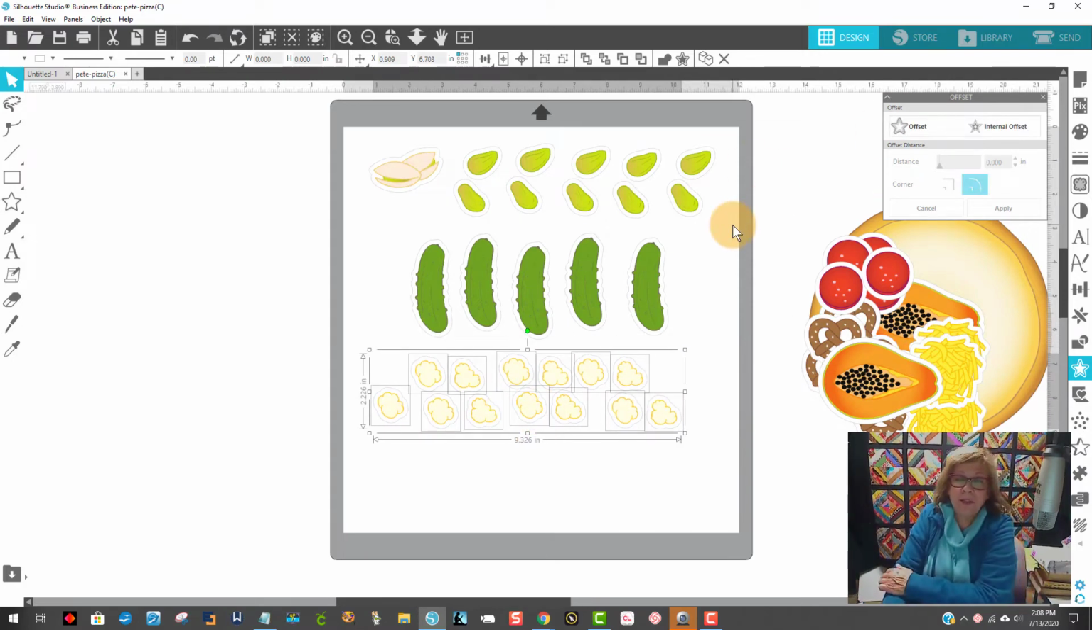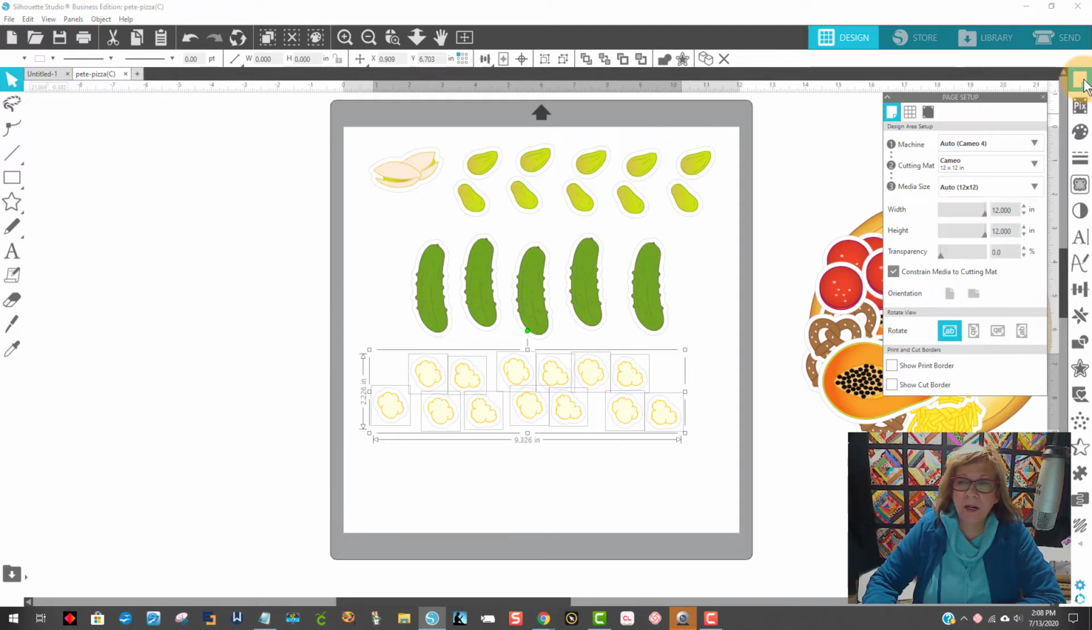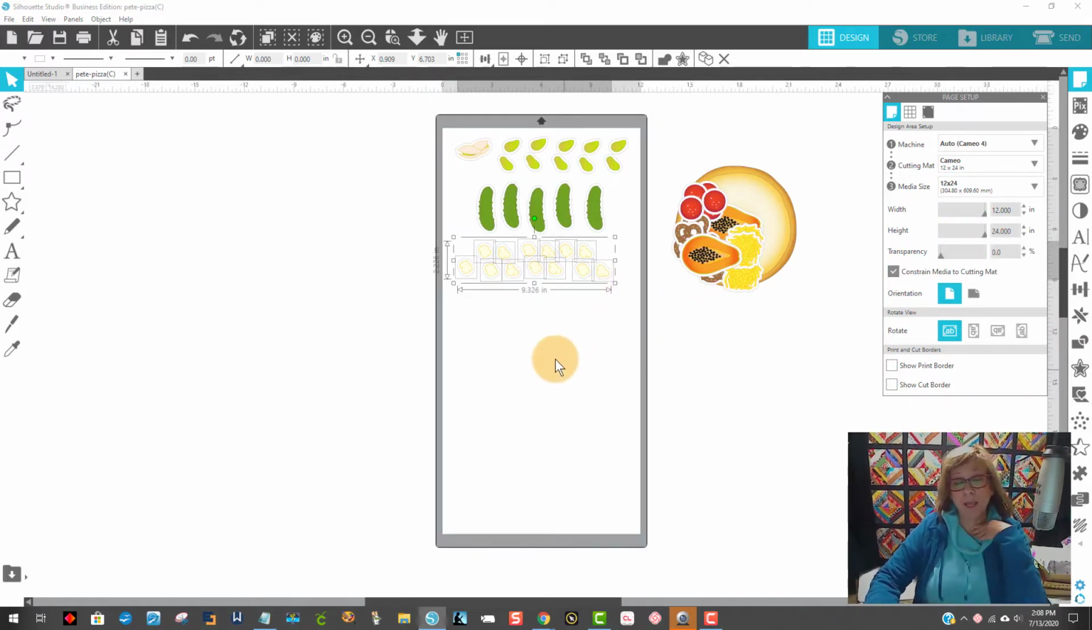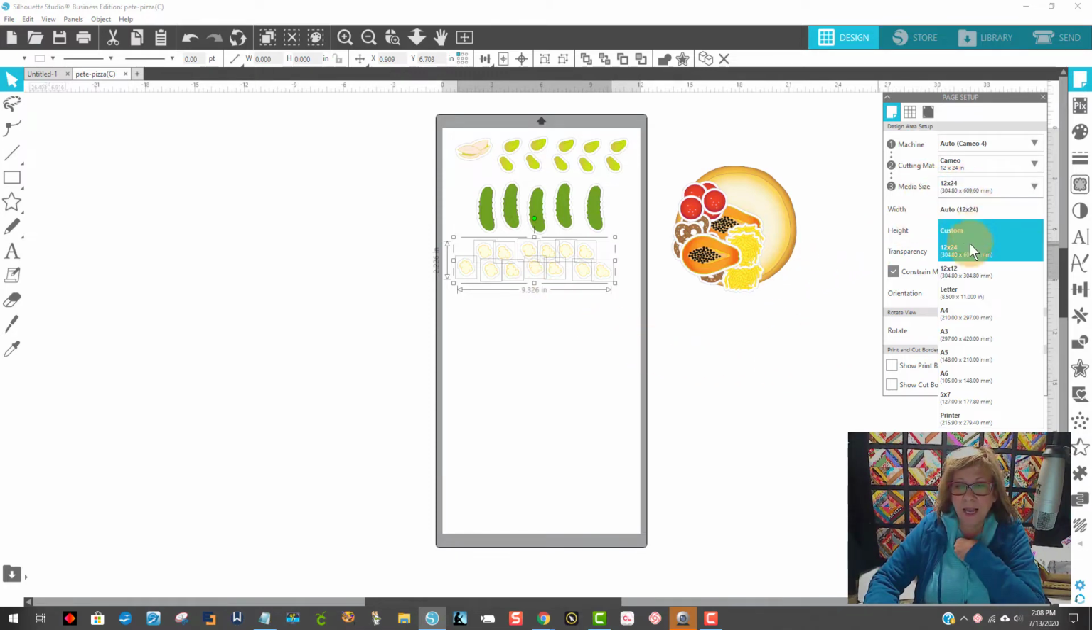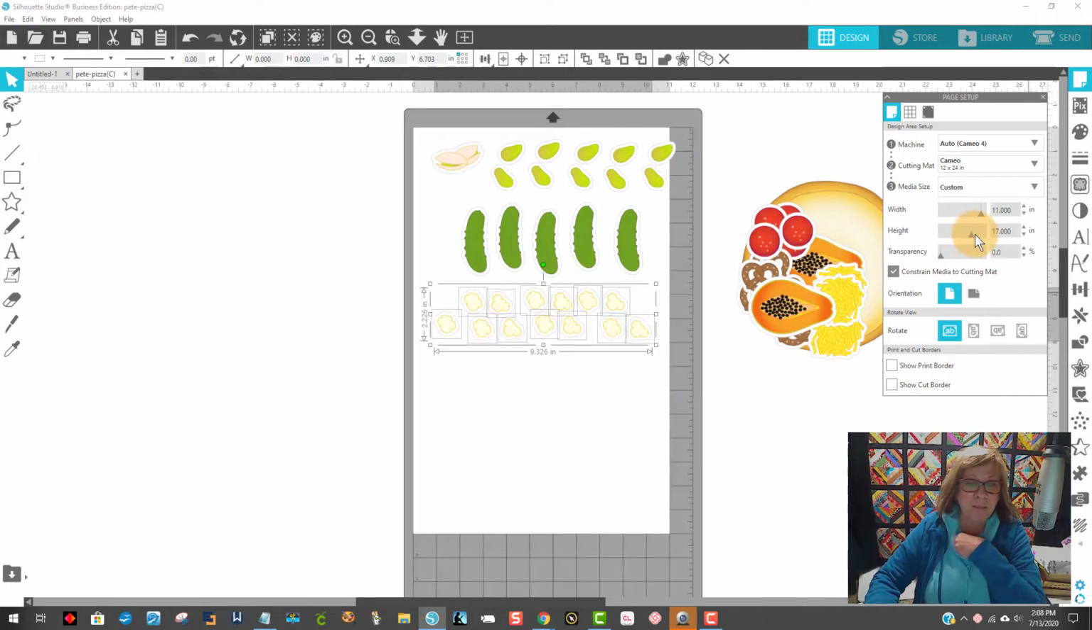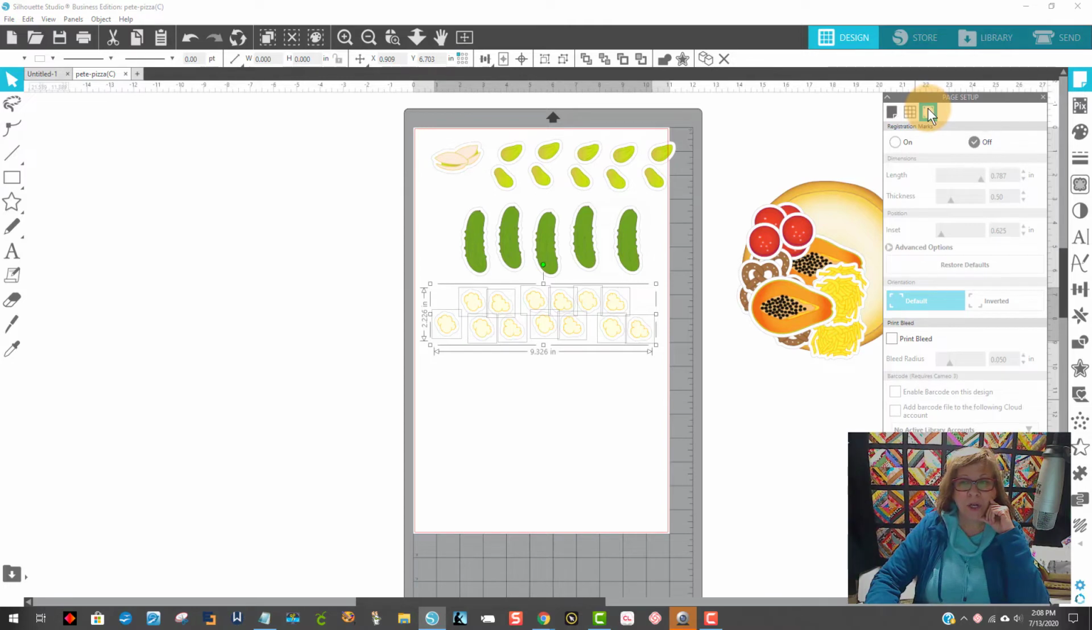So what I'm going to do now is I am going to cut these out with my Cameo. Let's see. I'm going to come over here and say Auto Cameo 4. I'm going to change my mat to a 12 by 24. Remember, I don't really have a 12 by 24 Cameo mat, but I use my Cricut mat. And the media size I have has to be custom because I'm using that paper that I buy from Staples, and I have it linked in my shop, and I probably have it linked below as well, but it is 11 by 17.